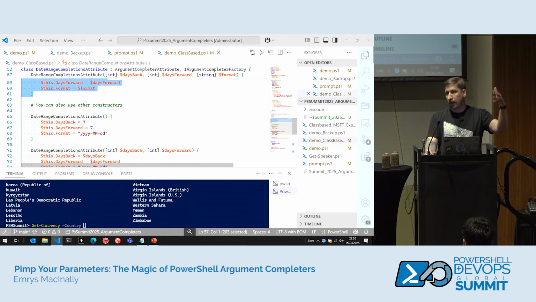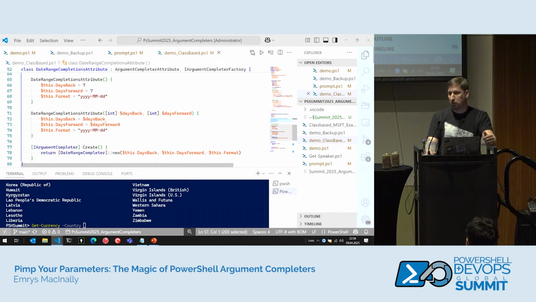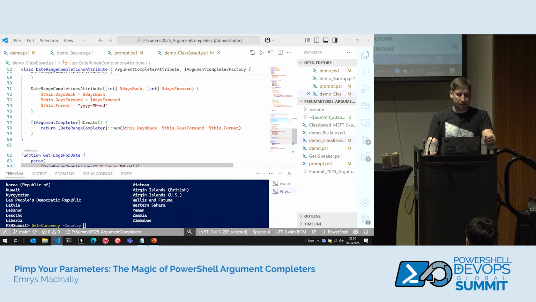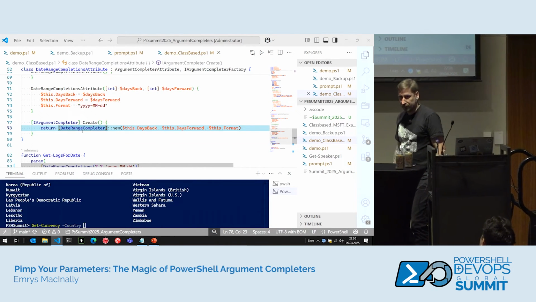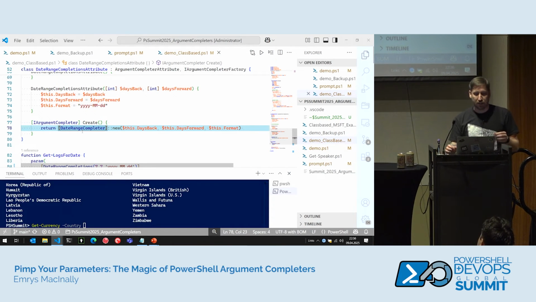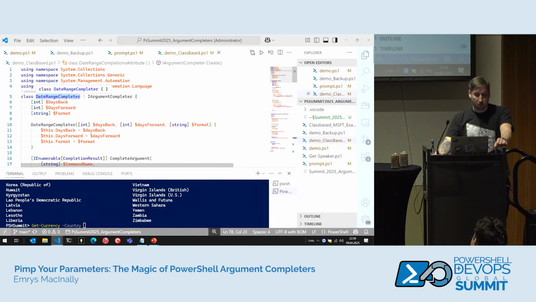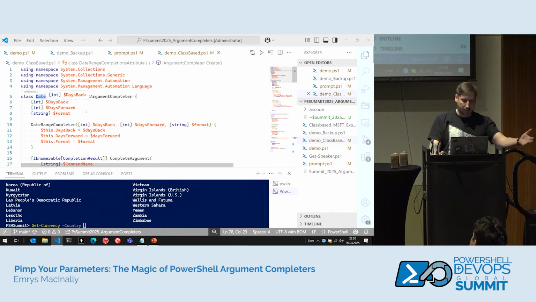What you can also do is add your own constructors if you want different options. I've done an example here. Then you have to create a Create method. This calls another class, which we also have to implement, and this class gets called with our instance variables. So let's scroll all the way up and look at the class we also have to implement. It is another class which uses the interface IArgumentCompleter.